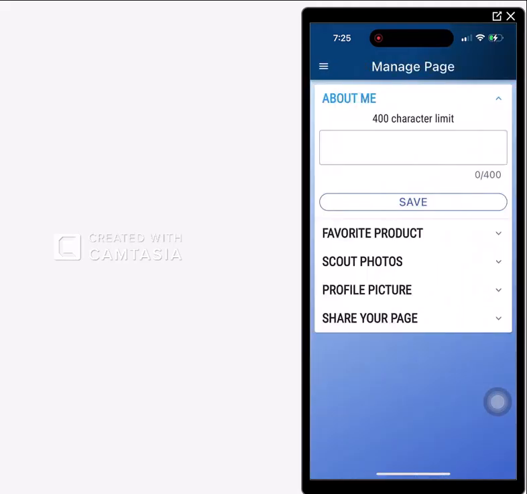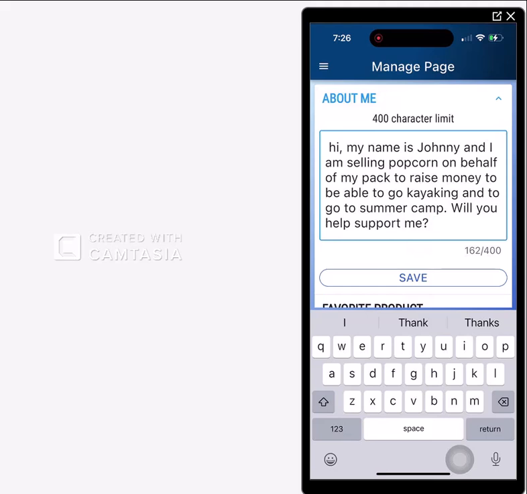This is where you can type in information about your scout and provide information such as what their favorite product is or add additional photos or profile pictures. Enter in a brief description about yourself and why you are selling popcorn, then click the Save button.